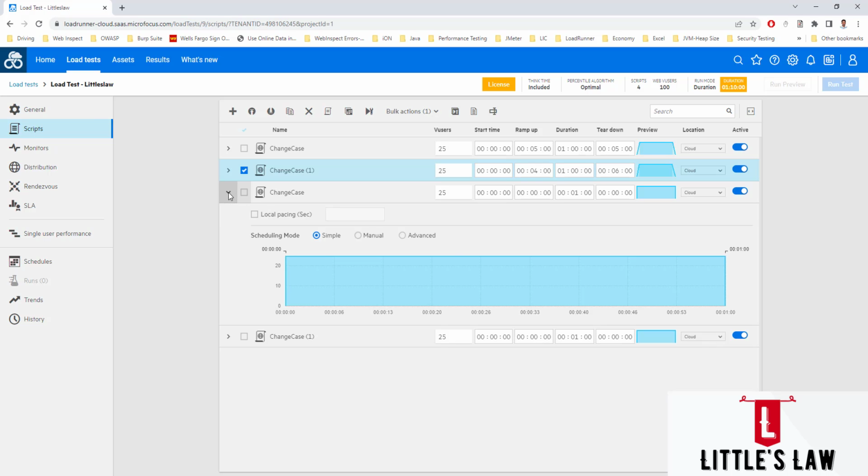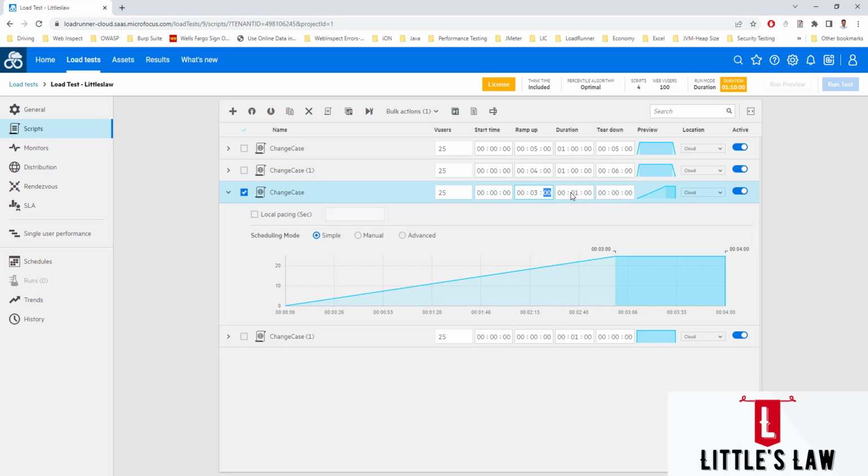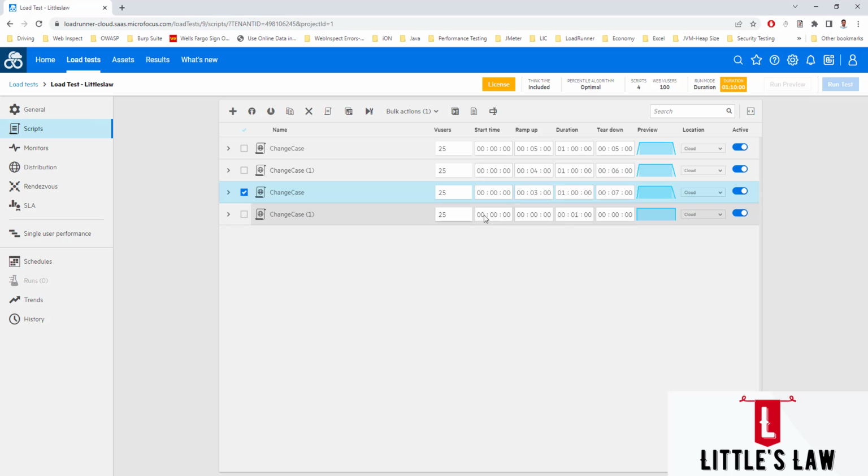In case you want to run a particular script for a long time, we can do that. For example, I'm changing the ramp up time here, and then let me choose 7 seconds for the ramp down. Again you can see the total duration is still 1 hour 10 minutes. Finally we have come to the last script, and I'm choosing 8 minutes for ramp up, 1 hour for duration, and finally 2 minutes for ramp down.